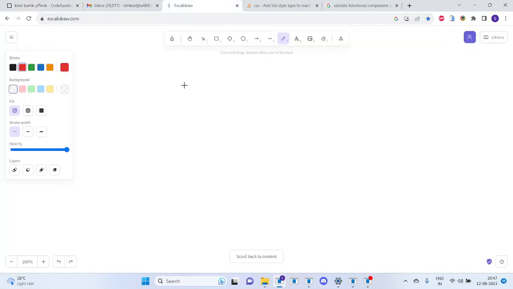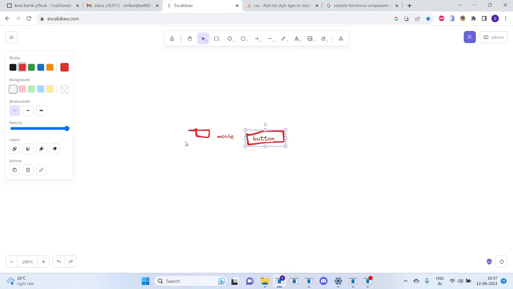So the question was to make a task list, a simple to-do task list. I will show you how we can do it. We have a checkbox, and we have one task, suppose movie. After that we have one button, a delete button.